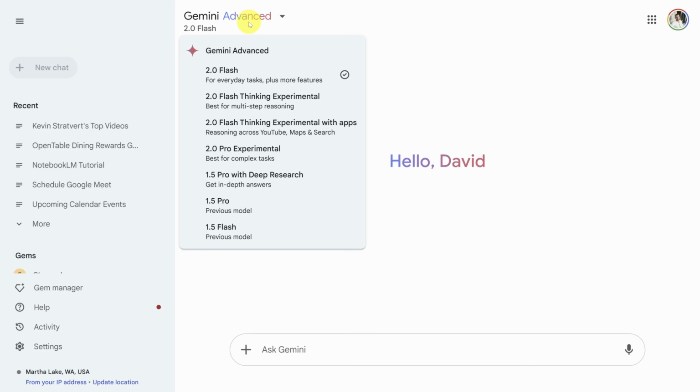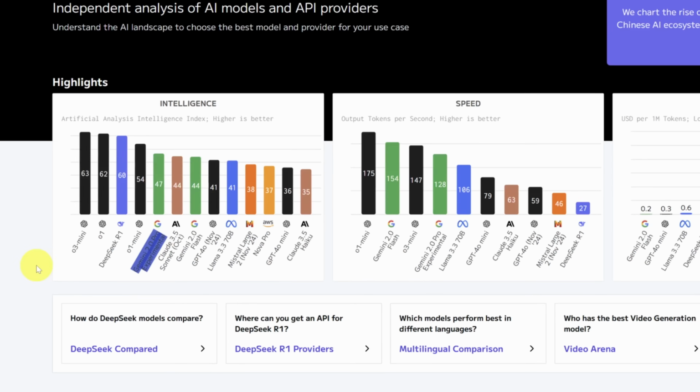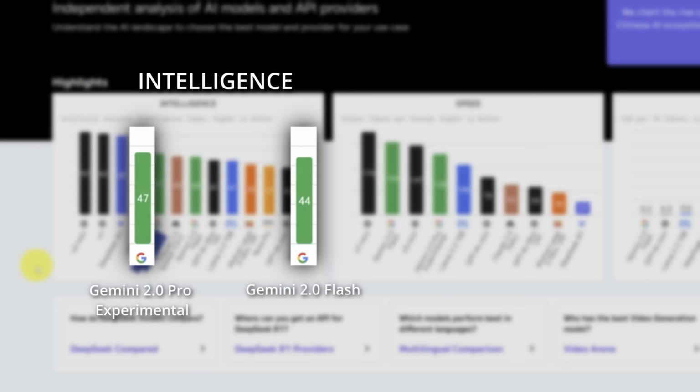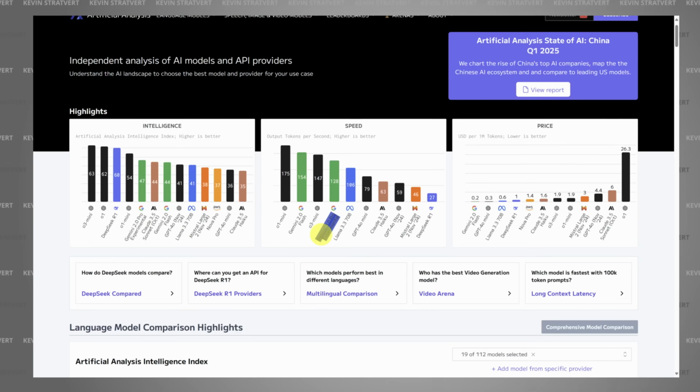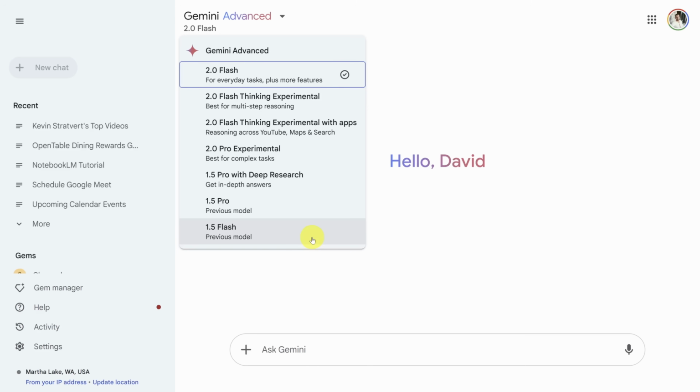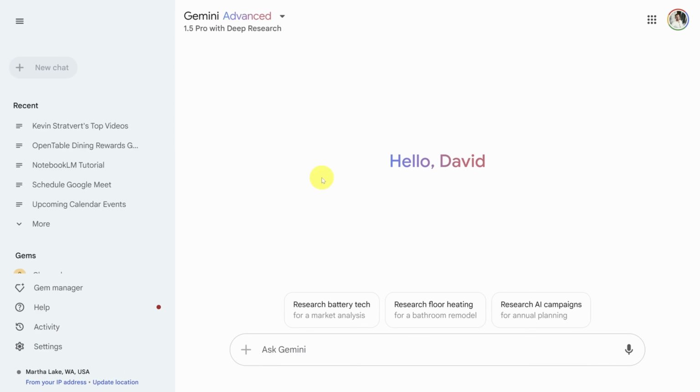In my opinion, 2.0 Pro Experimental is a better default model than 2.0 Flash. According to artificialanalysis.ai, it's of a higher quality than 2.0 Flash, and the sacrifice in speed is not that noticeable compared to a lot of other models. The other model that might make the advanced subscription worth it is the 1.5 Pro with deep research. This is magical if you need to do a lot of research, especially comparing and contrasting different solutions.